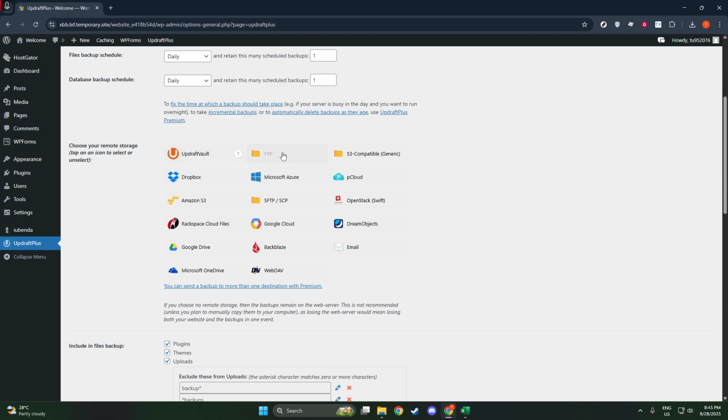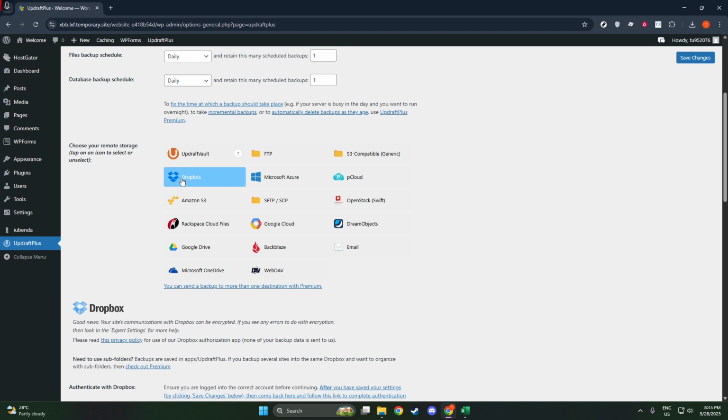UpdraftPlus offers various storage options you can choose from, such as Dropbox, Google Drive, Amazon S3, and others. So select the one that best suits your needs.